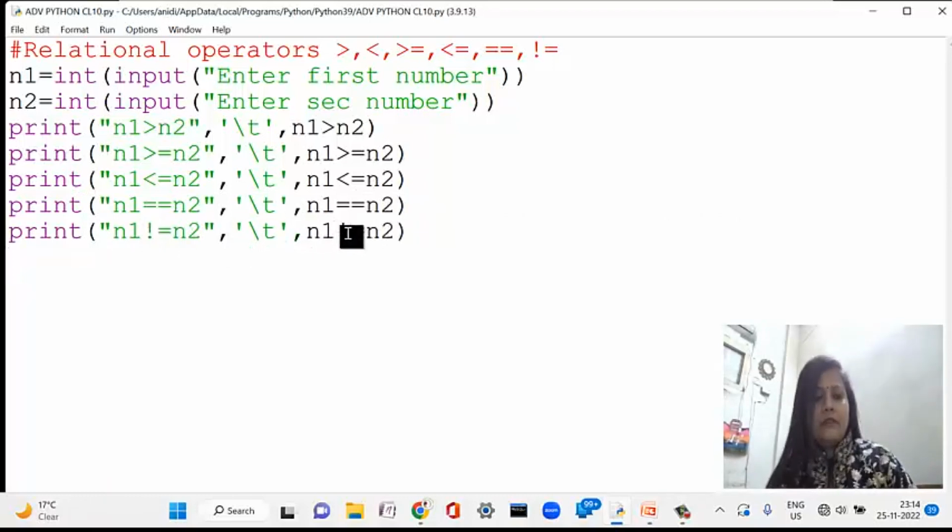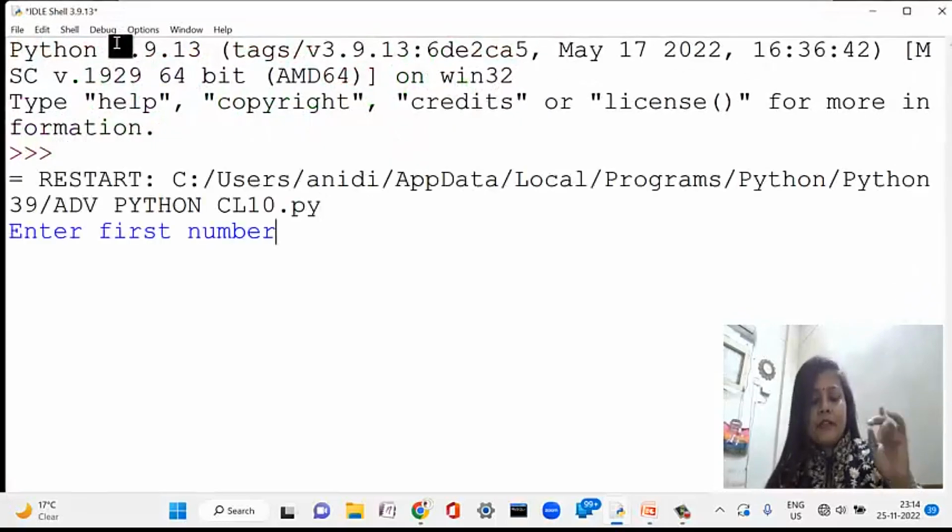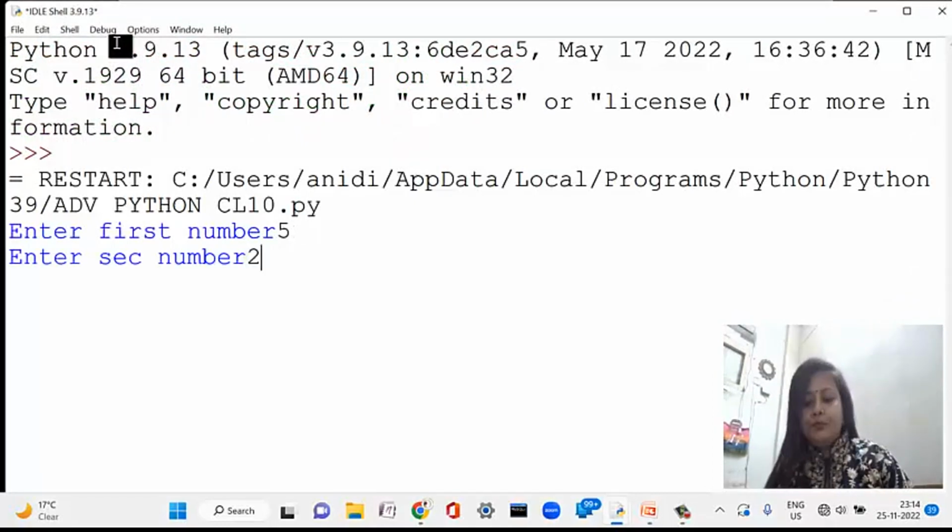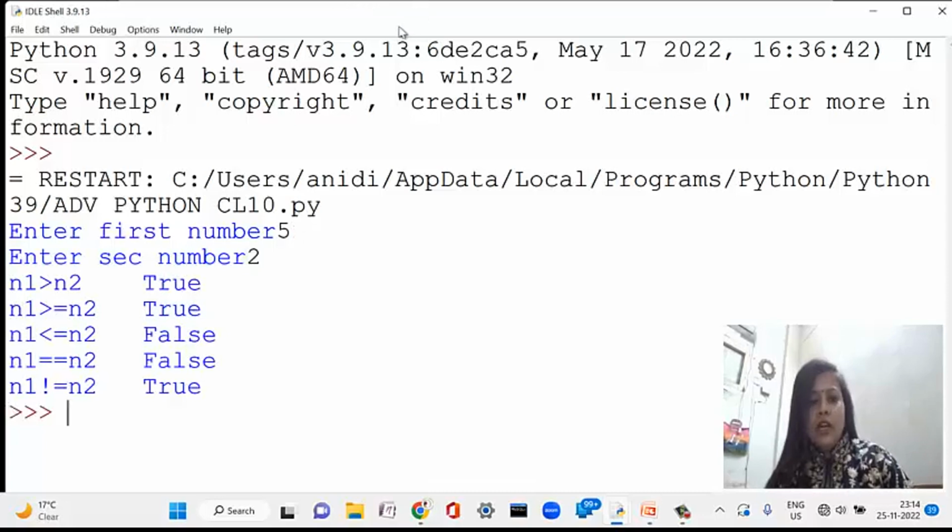Save and execute. First value I will be entering 5. Again, same thing. Second value I will enter 2. Check it out. So first one is n1 is greater than n2. Yes, n1 is greater than n2, so it will give true value.